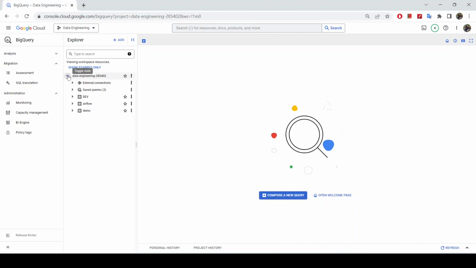So for every service that you want to use in Google, you must have a project. For me, this is my default project that I've been using. This is my project ID.